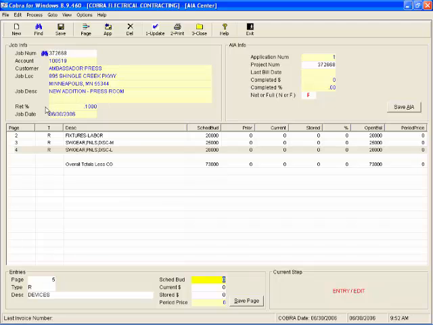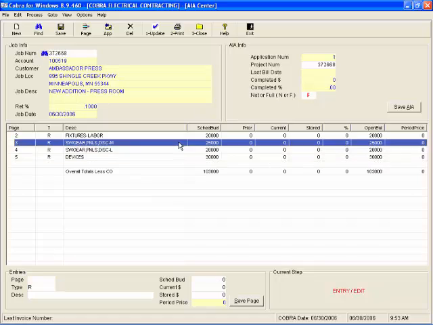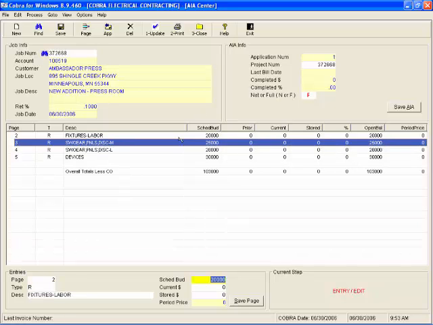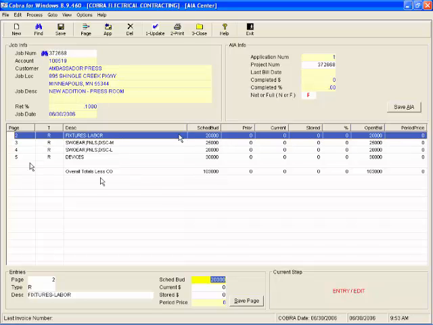Now here, the scheduled budget, which you can see here too, is the price that you're billing for, not the cost, but the price that you're billing for. So here I'm going to come in and type in and save the page. Now if I need to, I can double click on any line and change anything about that line and just resave it. So if you made a mistake, don't worry about it. Double click on that line. You can change any line that you want to.